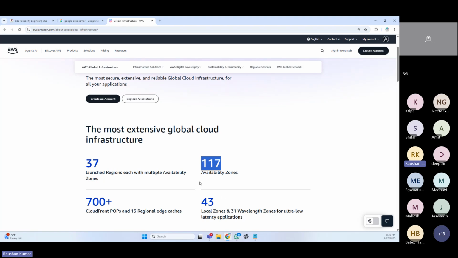Availability zone is what we use for the data centers. This is a technical word. AZ means data center. So they have 117 data centers across the globe. The other word that we use is region. They have launched in 37 regions. Don't think a region is a country. In India, there are two regions, Mumbai and Hyderabad. In Mumbai, they have 3 data centers, 3 AZs. In Hyderabad, they have 3 AZs. So totally 6 AZs in India itself.